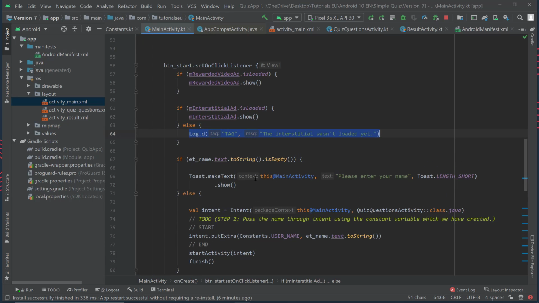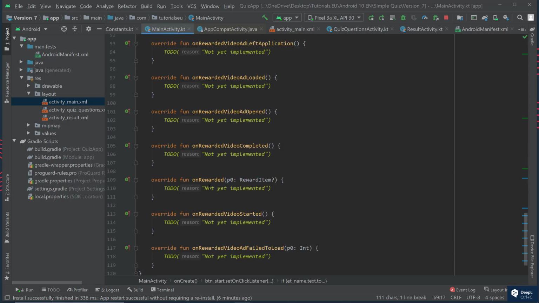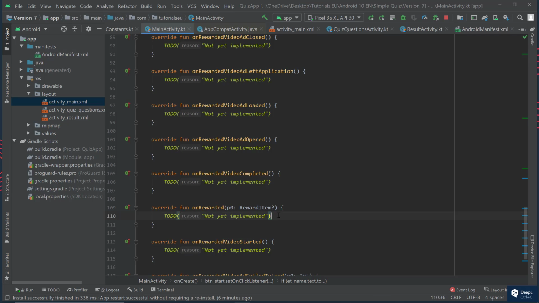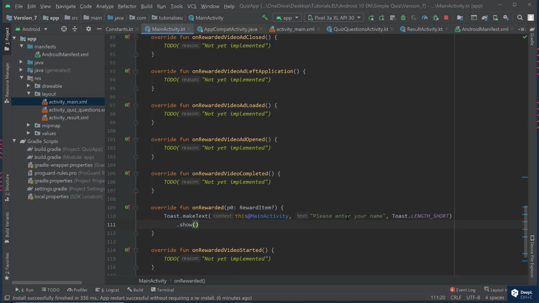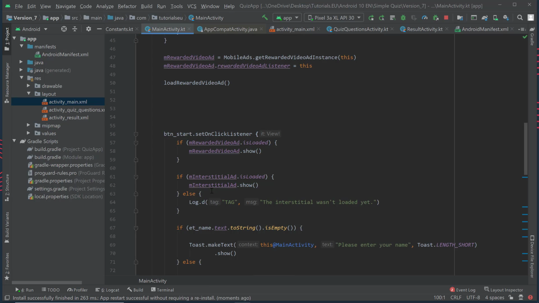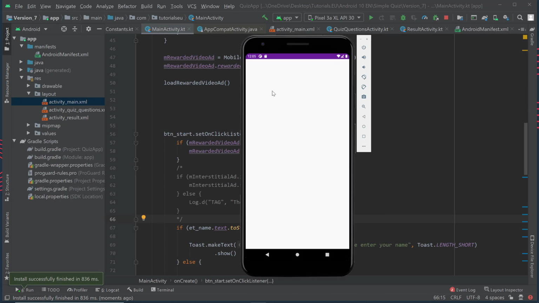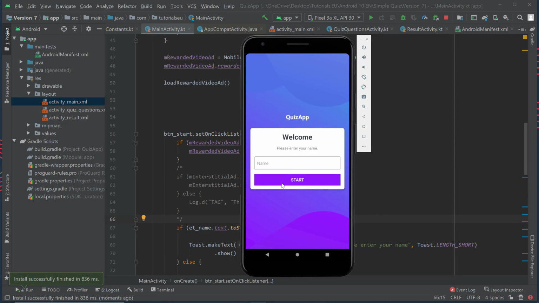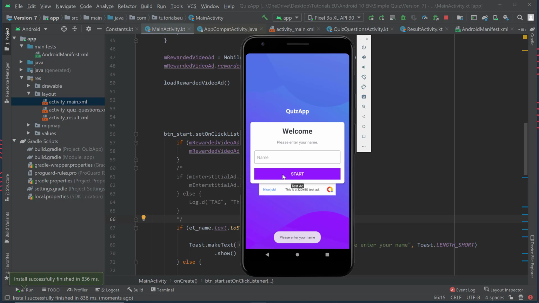Okay, so let's also use a log for this one. Actually, let's use the toast for this one. I'm going to run a toast once the reward is done. And here, rewarded. And before I test that, I really quickly make sure that this additional ad is not appearing, because it's a little disturbing. We have too many ads here. So I'm going to rerun it. And now let's click the start button.